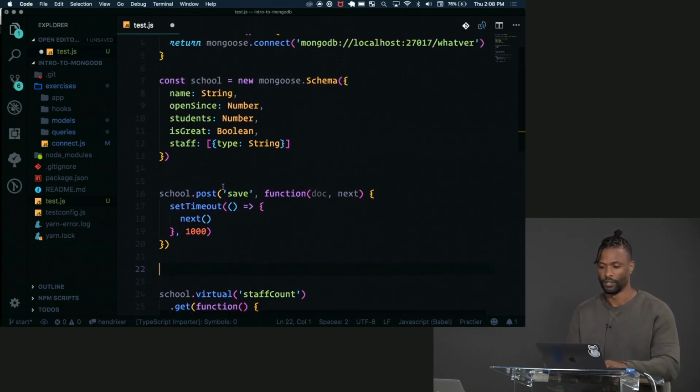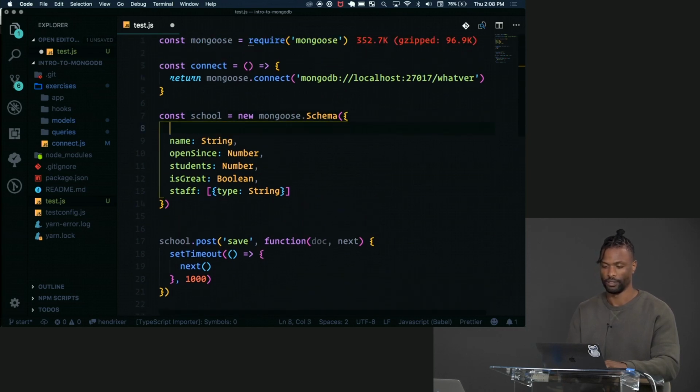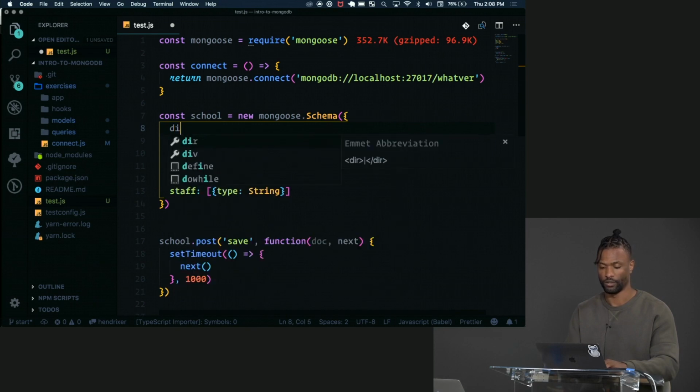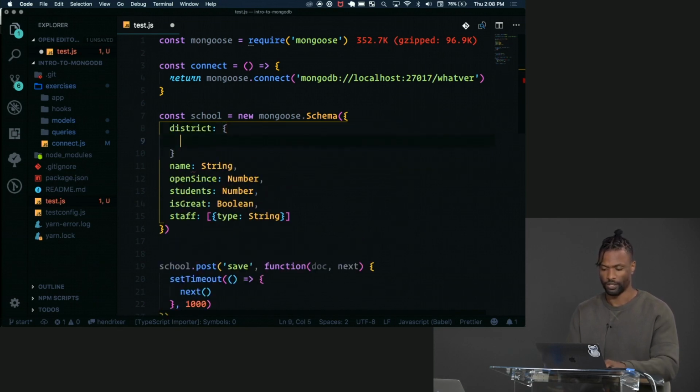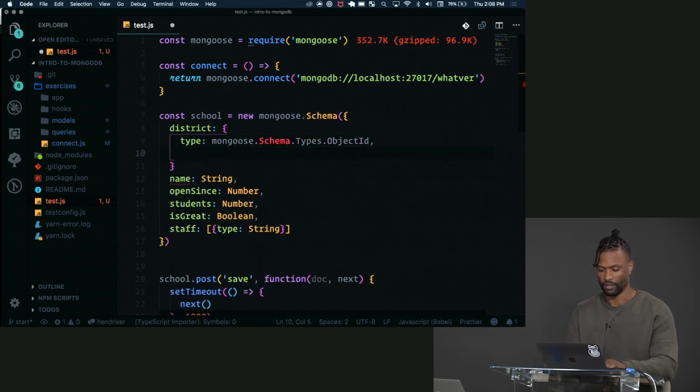So for instance, if I have a school here, let's say it's part of a district. Schools are part of districts. And let's say a district is an ID type. So Mongoose Schema.Types.ObjectId and ref. We don't have anything called district, but imagine we had a model called district. It's not that important for this example. But if we had one, it would reference that district, okay?